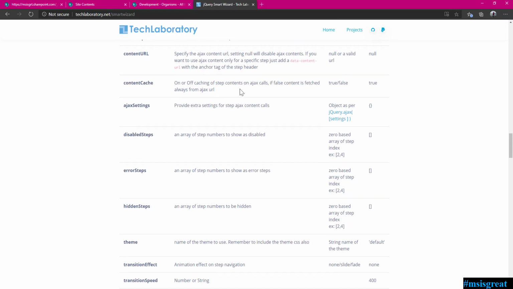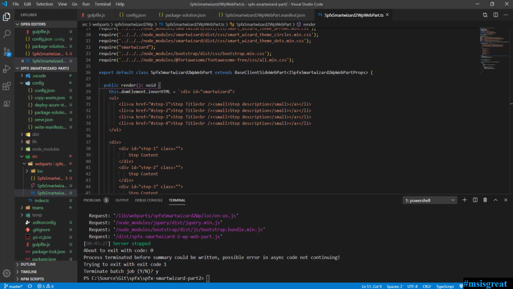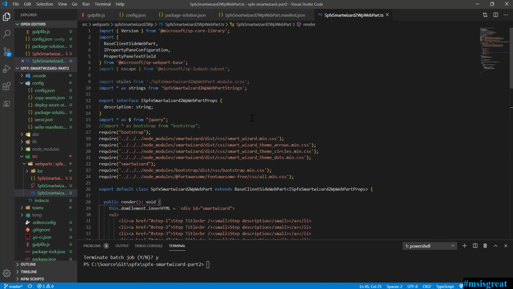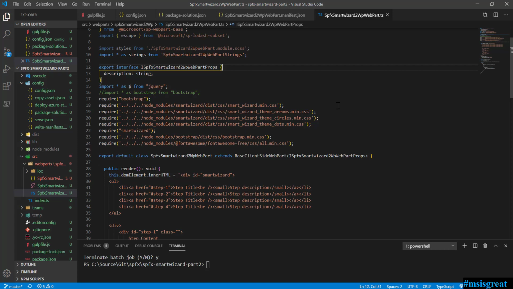Okay, let's start doing it from the code. So I'm going back to my code. To start customizing the property pane, there are 3 things you should do. First step is to add the property controls. You need to import the property controls to add the controls later in the program.